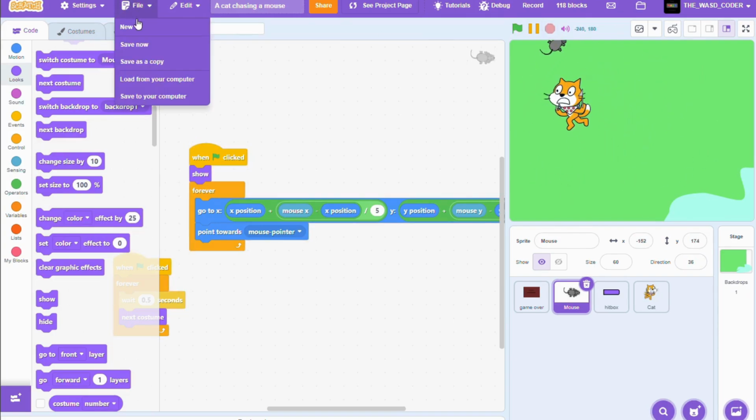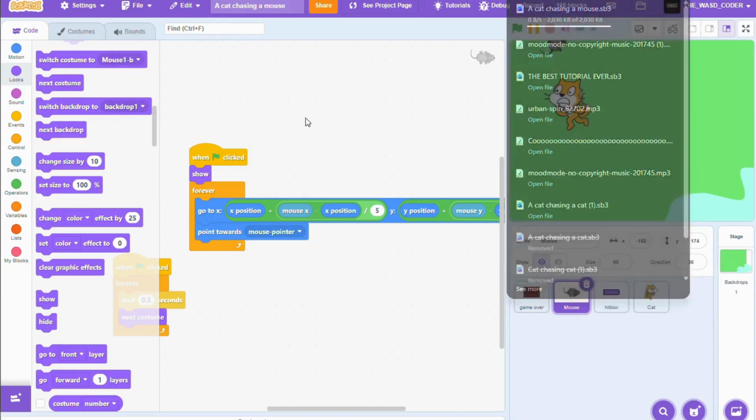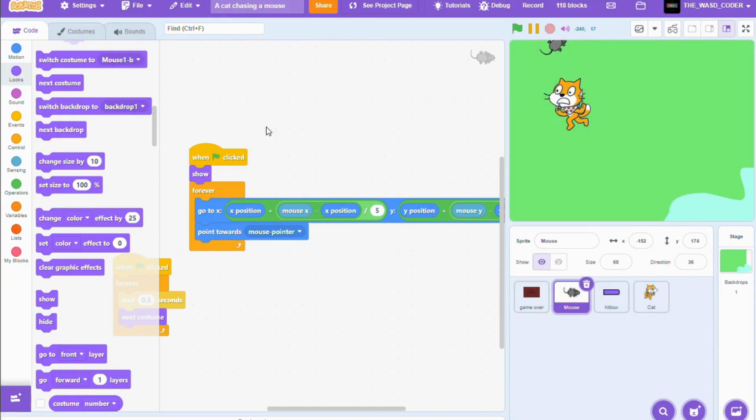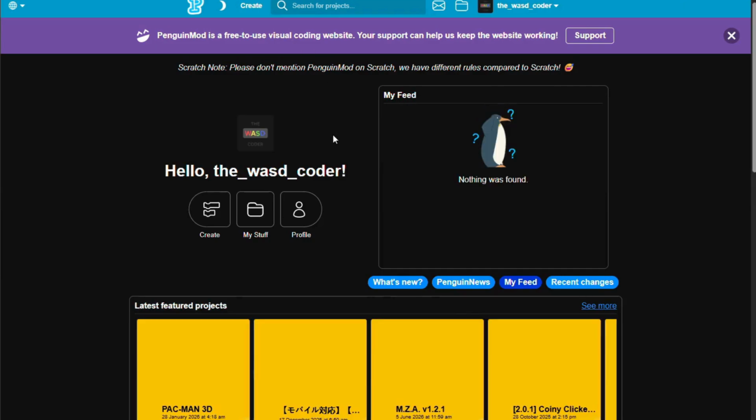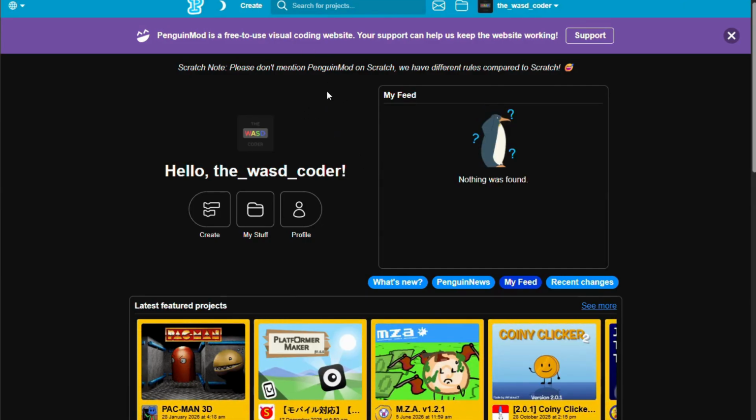If you want a bigger screen, that's very simple. First, save this project to your computer. Yeah. Now you will go to a new tab. So open your web browser, www.penguinmod.com. Yeah, and then it will bring you to PenguinMod.